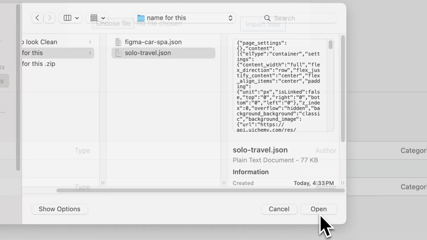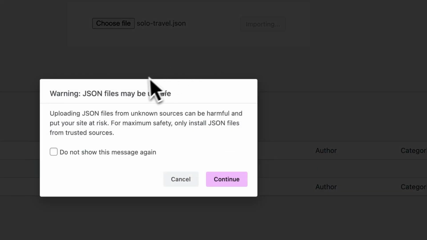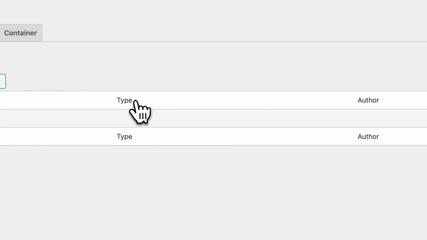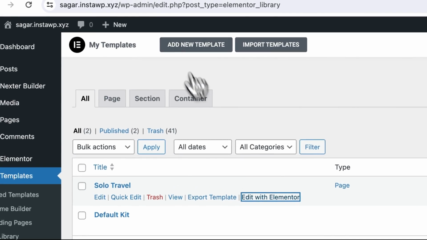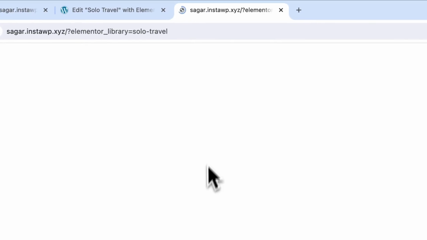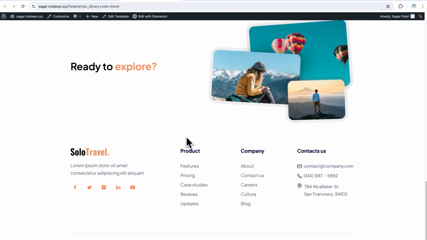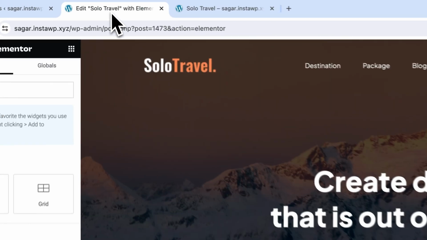Let's go with this solo travel JSON file. Now, open that and click Import Now. You can see this template is already imported. Now, you can edit that with Elementor as well as view it. Let's view it. Here, you can see it's completely converted. You can also edit it.